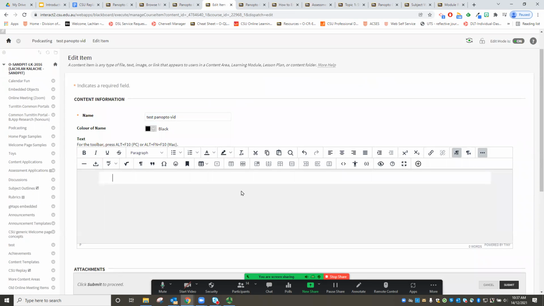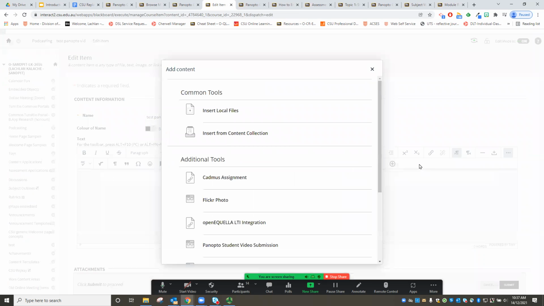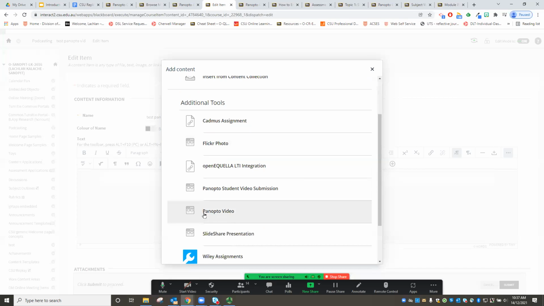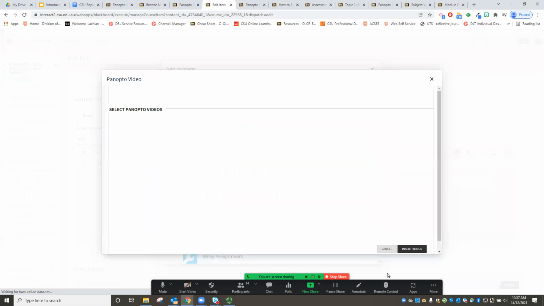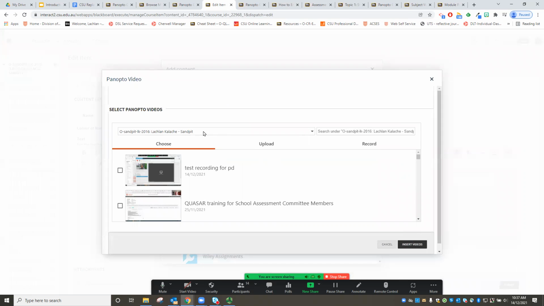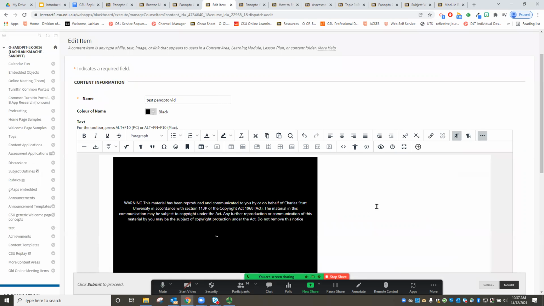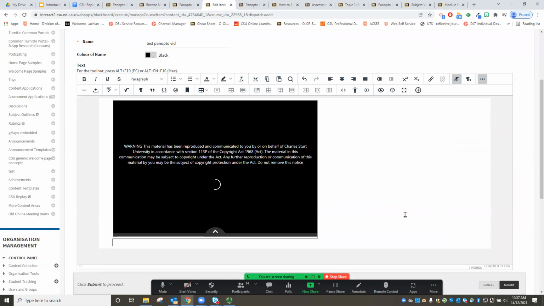Okay, I've got a new content item. It's blank. You can go across to the plus sign that's over here for add content. Scroll down the tools list and find Panopto. Here it is, Panopto video. And it's going to connect. First up, by default, it will look in the folder that you've launched this from. So the subject site, and that newest recording is sitting there at the top of the list. I can select it, hit insert, and the result is exactly the same.